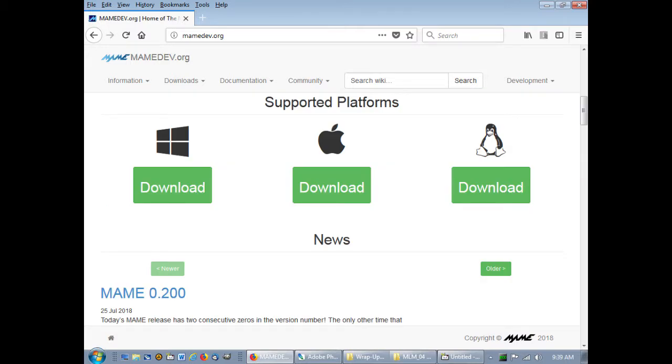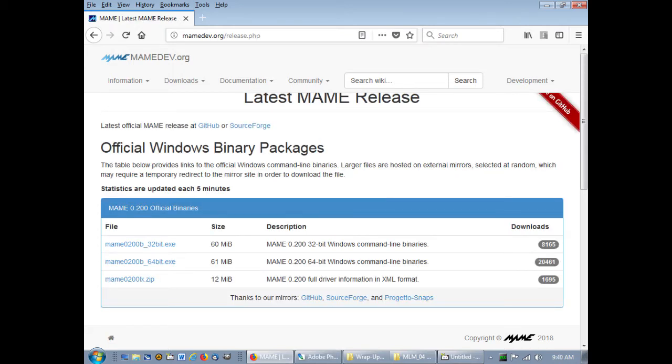MAME is available for Windows, the Macintosh, and Linux. I've only used it for Windows, so if there's any additional details that are required for these other platforms, I'm not sure how they work. I've not used them. The latest release of MAME is probably going to be different than what you see here.